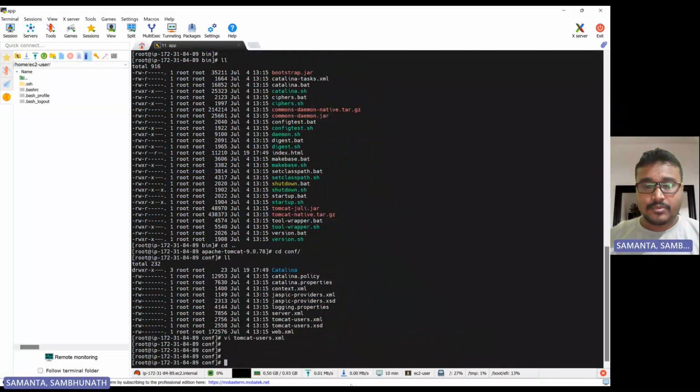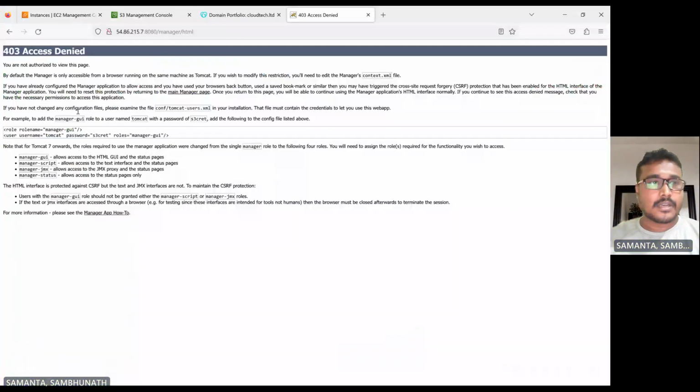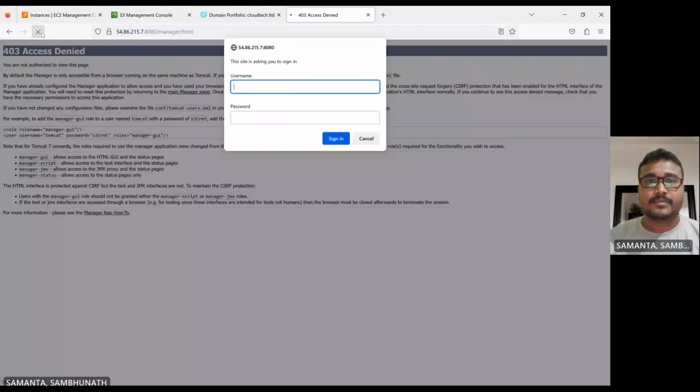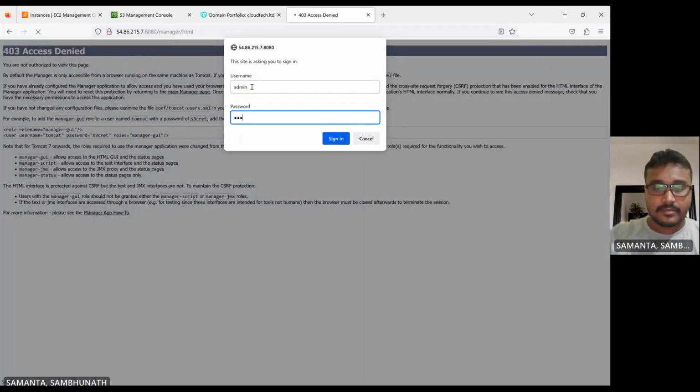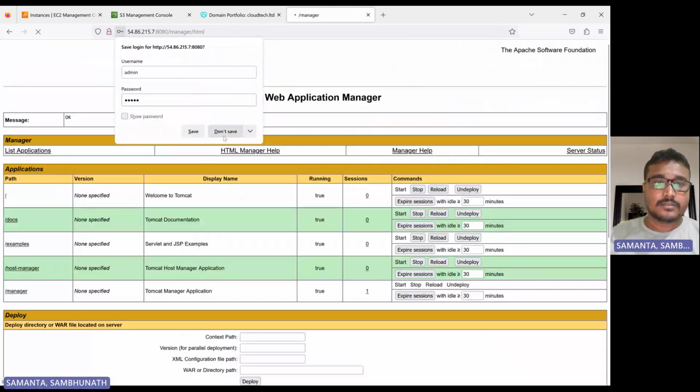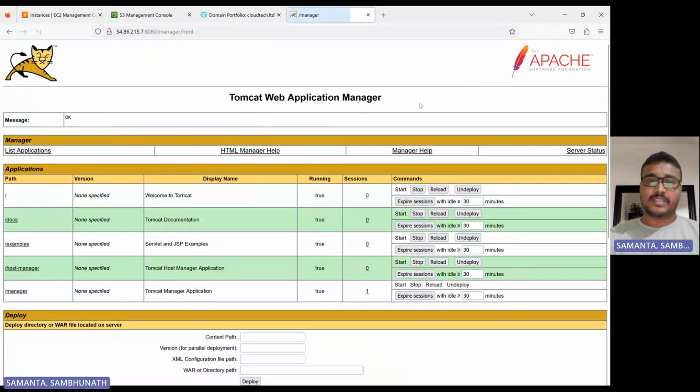Now let's go here and refresh this. Now it is asking username, right? I have added multiple users here. If you see, user is tomcat. I have added admin user also, developer user, manager user, all these things I have given the permission. To admin I have given all these roles, manager UI, script, JMX status, everything I have given. Okay, so let's log in as admin. Don't save. Now we are able to see the manager.